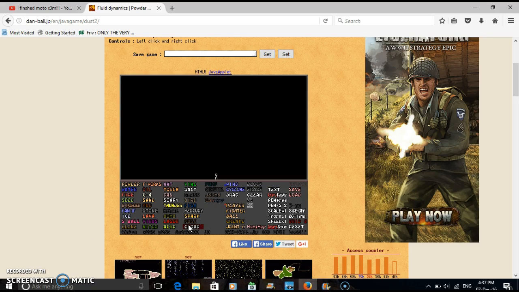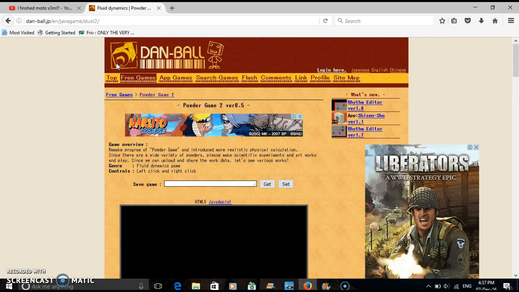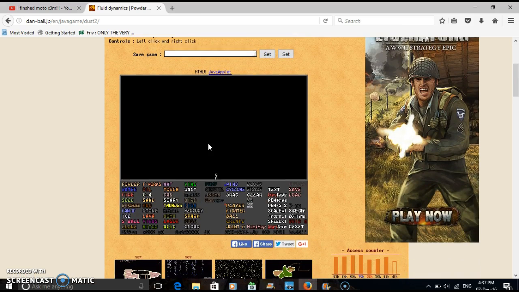Hey guys, today we're gonna try make a really colourful cyclone in Dust 2. The making is Danbo, so if you ever wanna find out how to play this game, just type in Dust 2 and it's the first one there. Liquid game, fluid game.